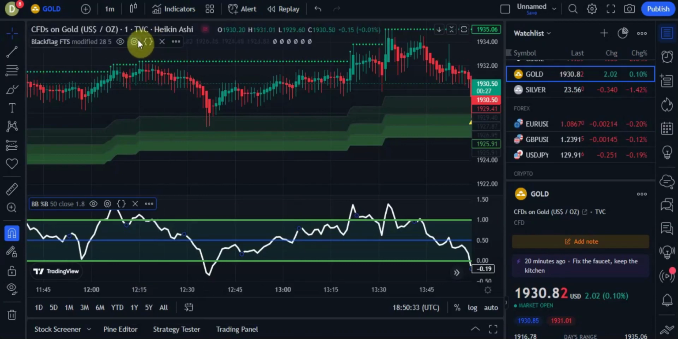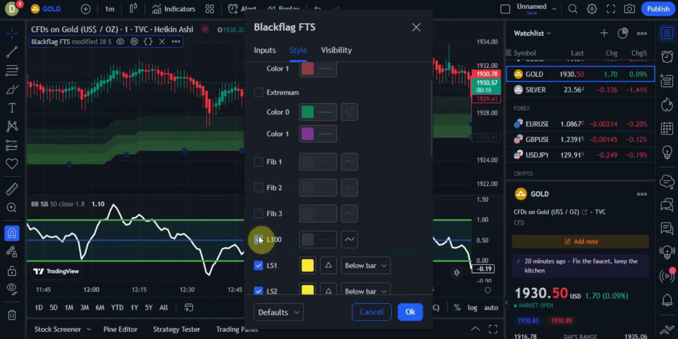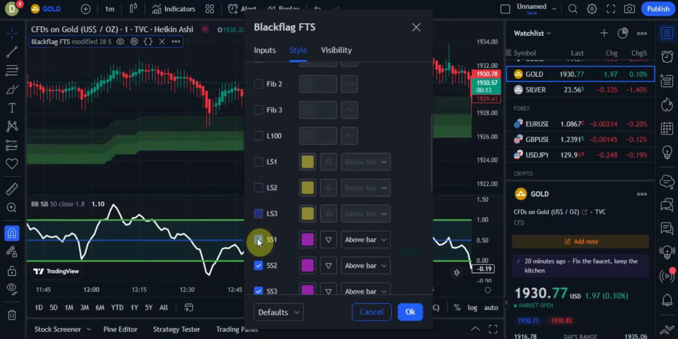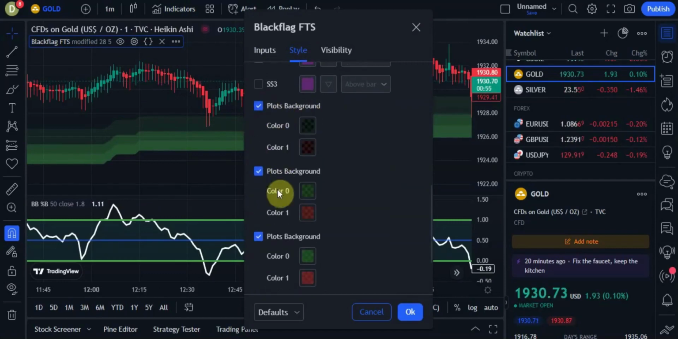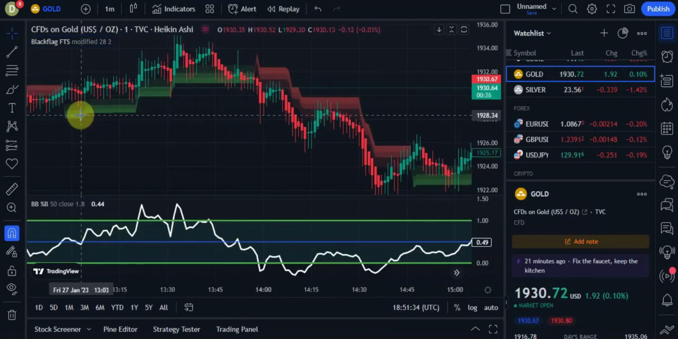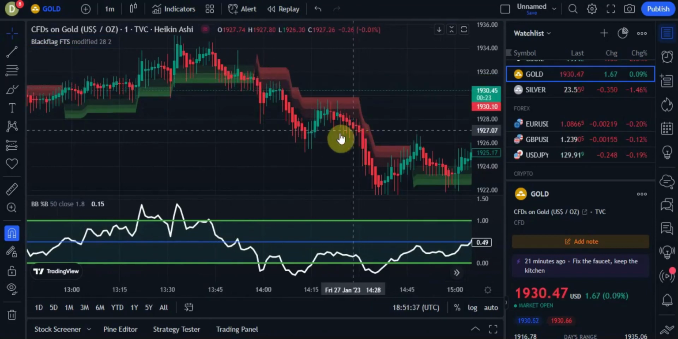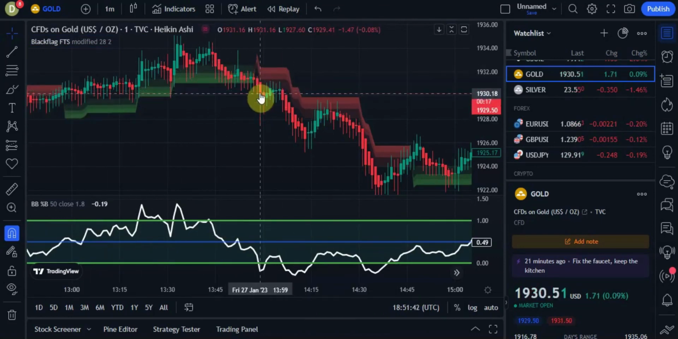Now let's go to settings, and then style. And we're just going to uncheck all of these boxes here going down. Then we'll just leave these boxes here that say plots background checked, okay? And then let's go to inputs, and we're going to change the ATR factor to 2. Hit OK. So you can see we have these clouds here, the green clouds and the red clouds. So whenever the clouds are green, then we know that we're in an uptrend, and when they are red, then we know we're in a downtrend, okay?